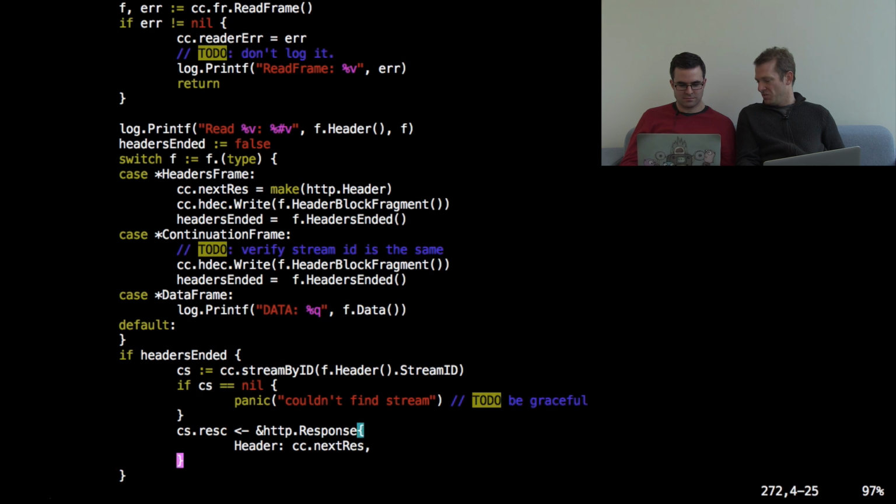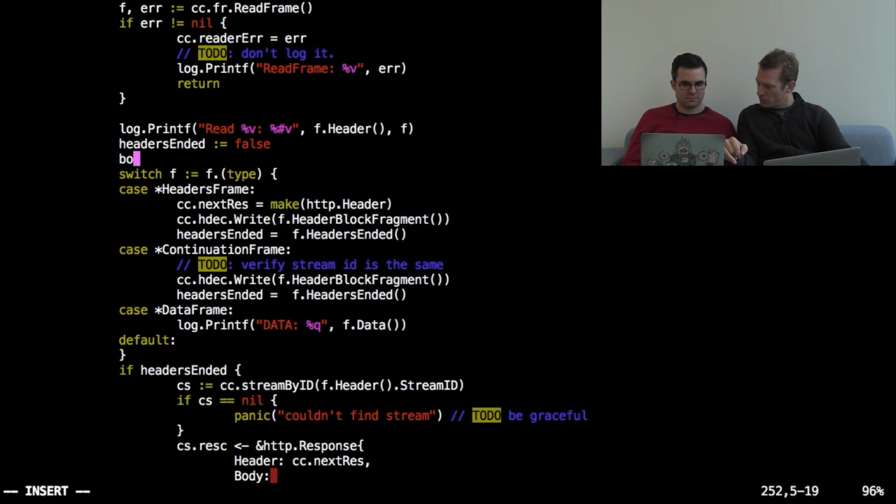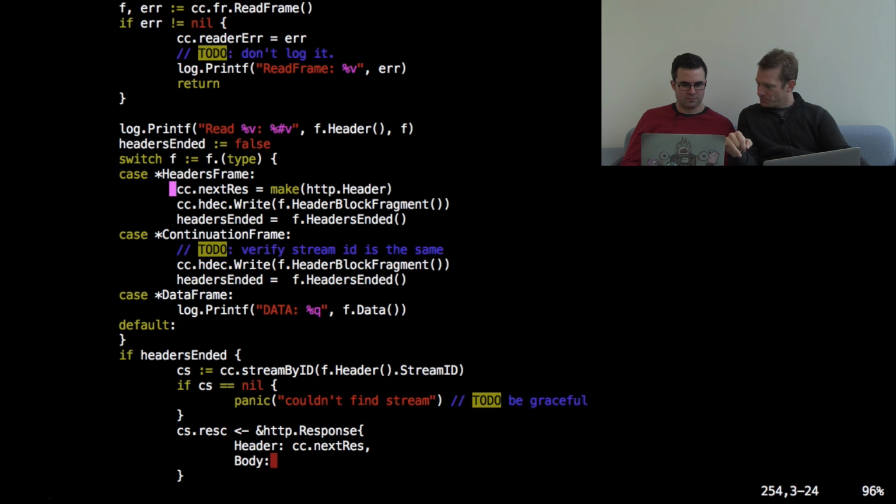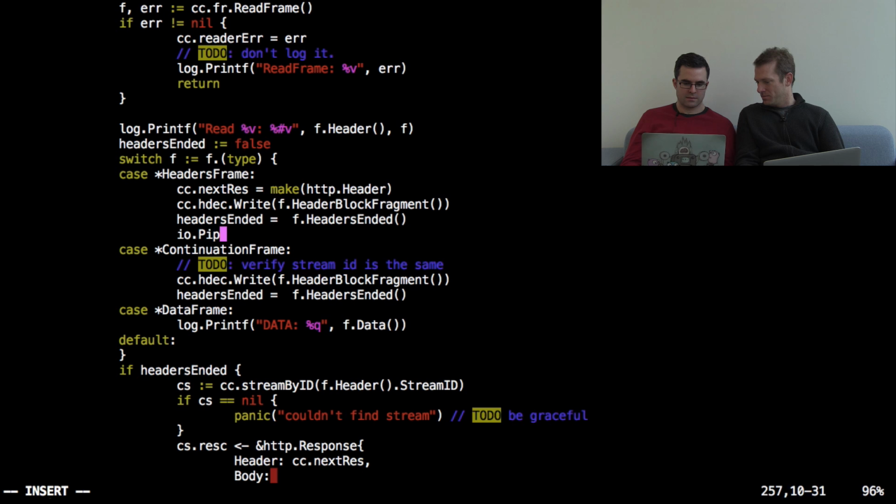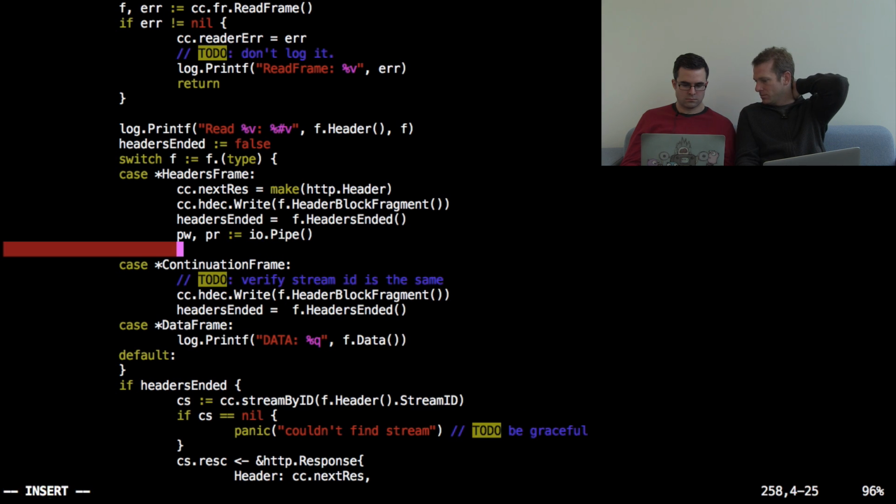And body is, well, we get a data frame, so why don't we just always make a body? Okay, go up here. So there should be next headers and next body or something. Before the switch. Oh, sorry. After we make a header, make a pipe pair, io.Pipe, which returns a PW and PR, a pipe writer and a pipe reader. And we need to save those. Those need to go on the connection state.